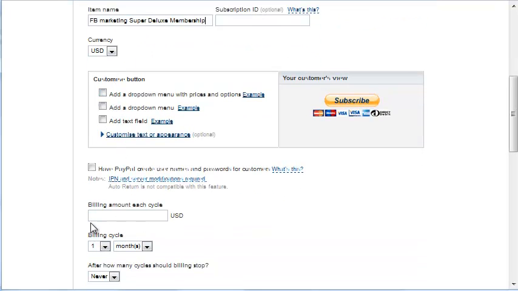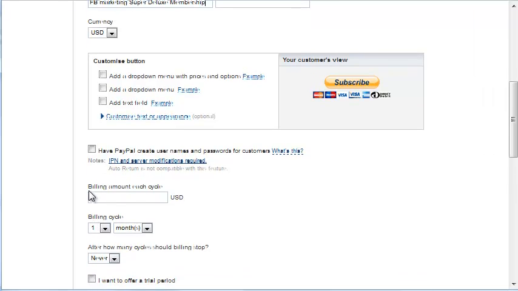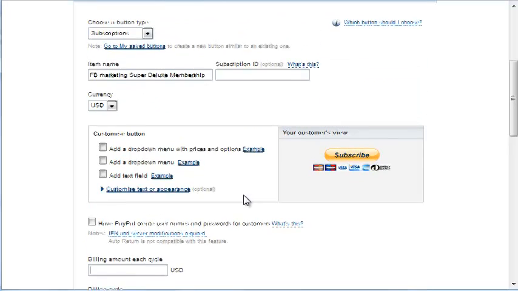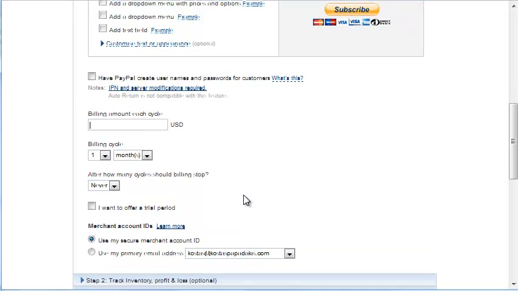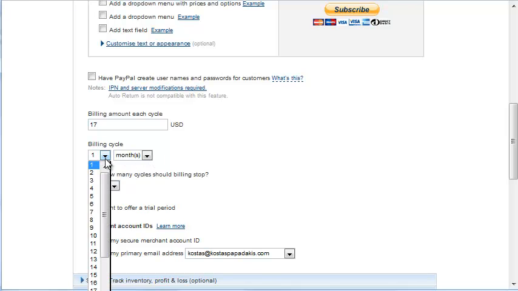Now, here's the important thing. You want to, it says here, billing amount each cycle. Now, if you sell a membership site and you initially pay $17, alright, and you want to charge them $17 every month, you need to put here 17. In the billing cycle, if you want this to be monthly, you just leave it at 1 month. Alright, if you want them to pay every 3 months, you just put here 3 months. Alright, usually it's monthly. And after how many cycles?